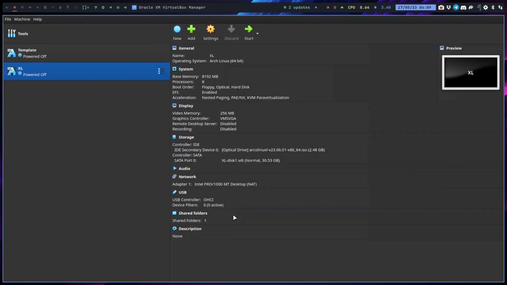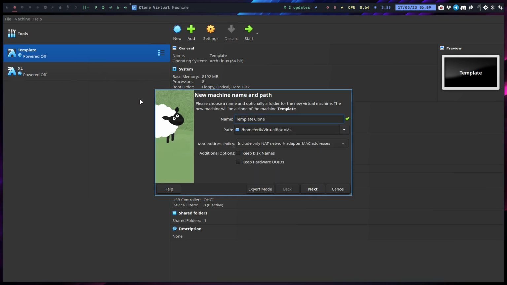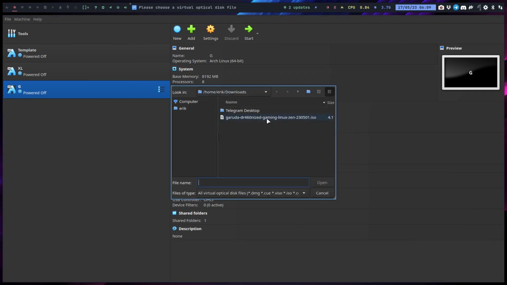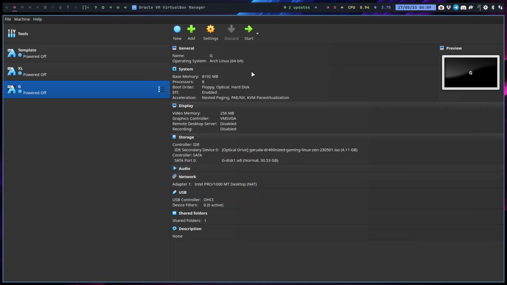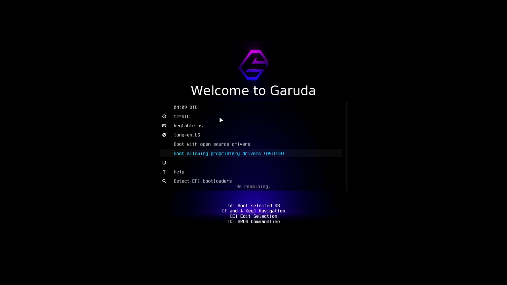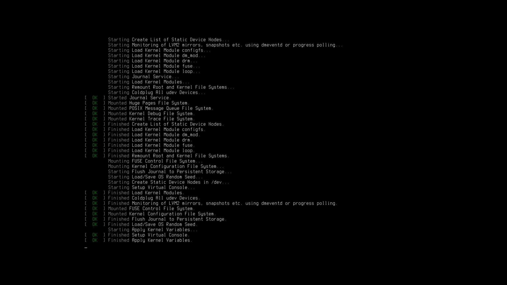So here it goes. I've downloaded a new Garuda clone. I call it G, like G-Force. And then we go for the download. That's the Garuda Dragonized Gaming Linux Zen edition that I've chosen. So let's do something different. And there we go. I need to have the open source drivers, not anything NVIDIA related.